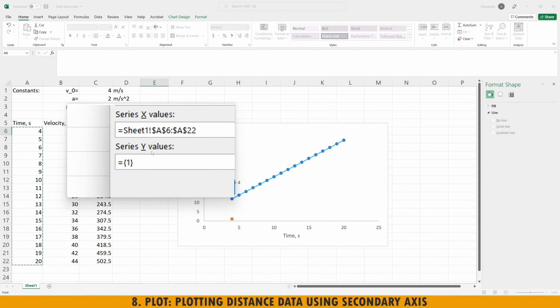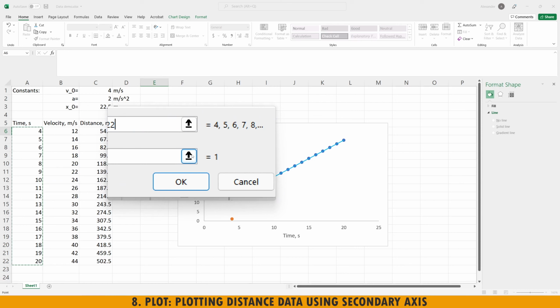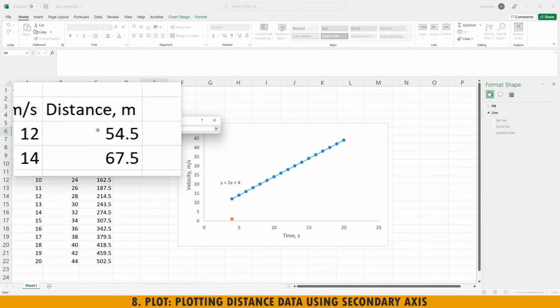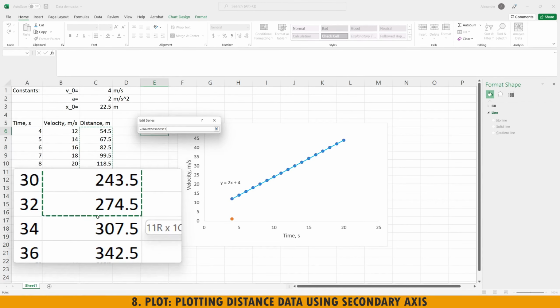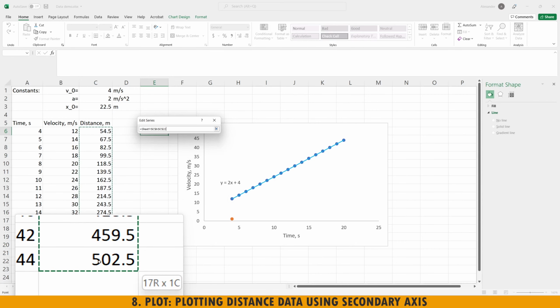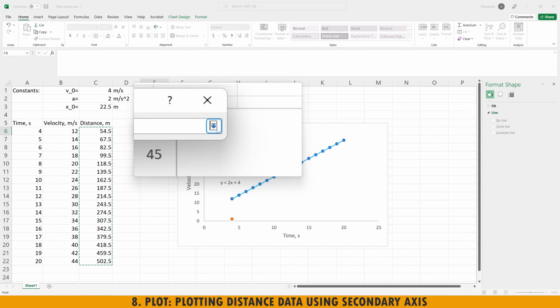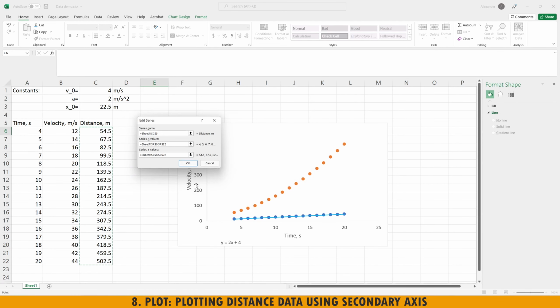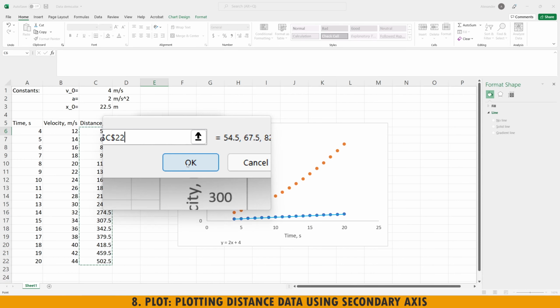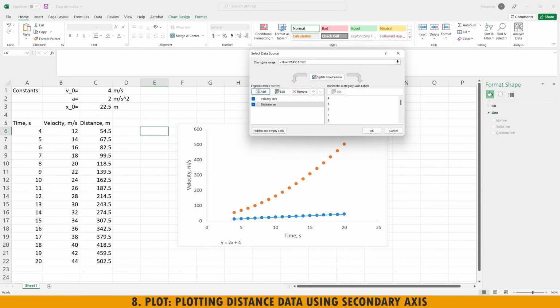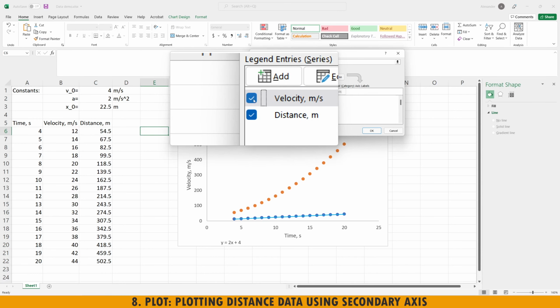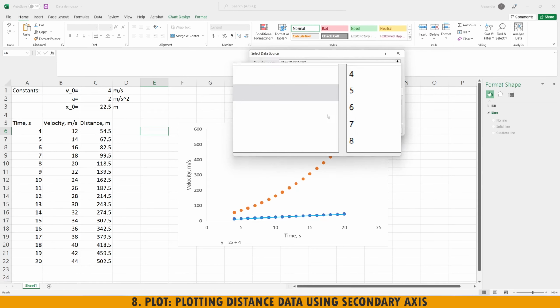And finally, I will need to provide values for the Y-axis. And in this case, this is distance. So I click, drag, and release my mouse once I have selected all the data, right? Now I'll need to click this icon again. And after that, you can see that the new data series has been added to our plot. Finally, you just need to click OK to commit changes. Now we have two datasets, one for the velocity, right, and another for the distance. Let's click OK.